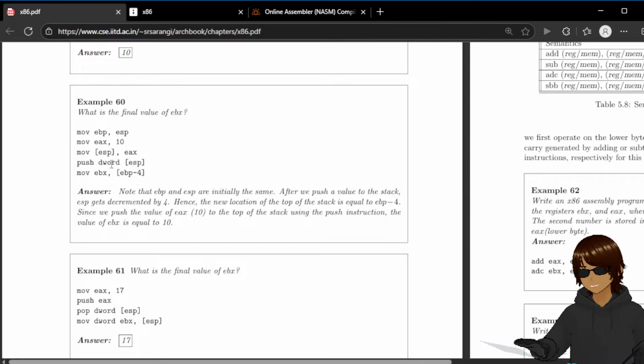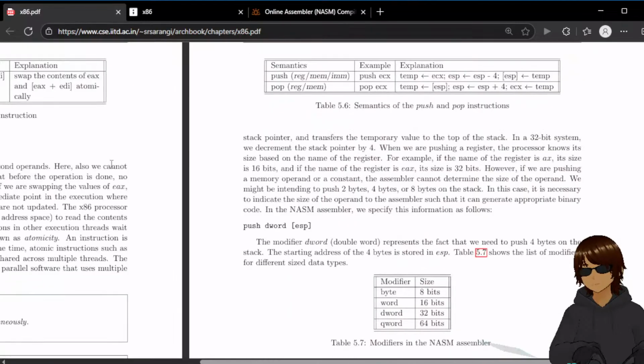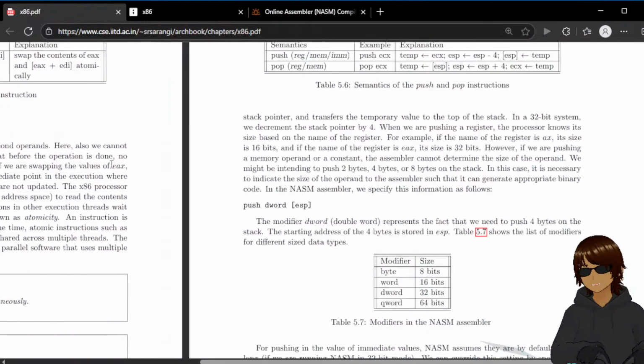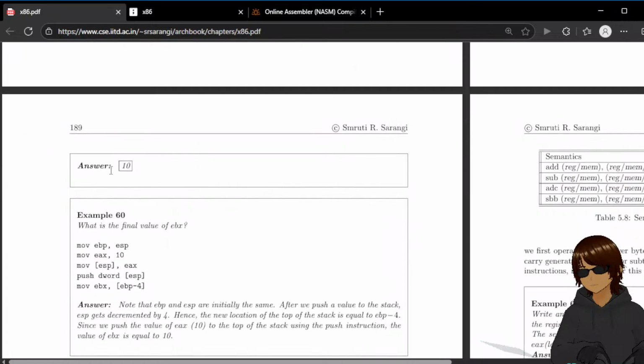You're pushing a double word onto the stack. What is it that we push? What exactly are we pushing? Why are we pushing the memory location of ESP? So what we are pushing on top of the stack is the address of the stack.